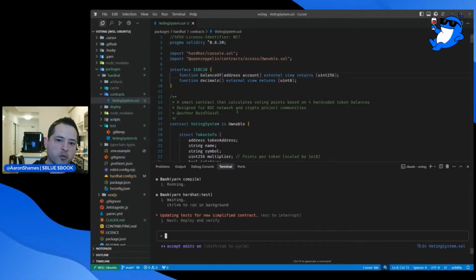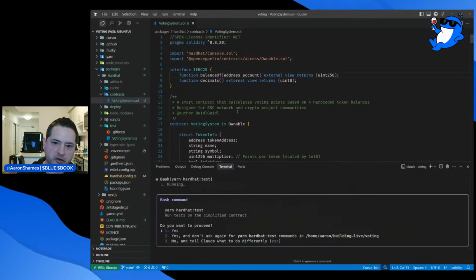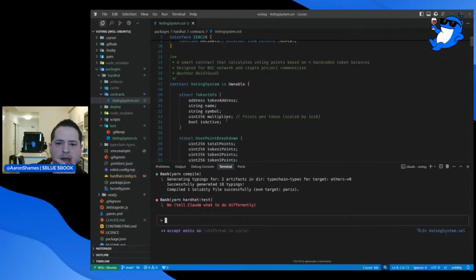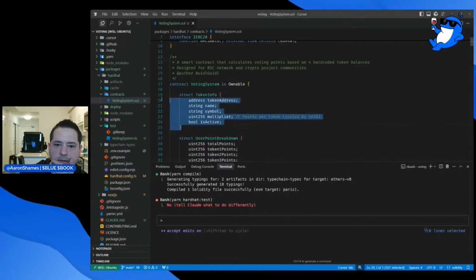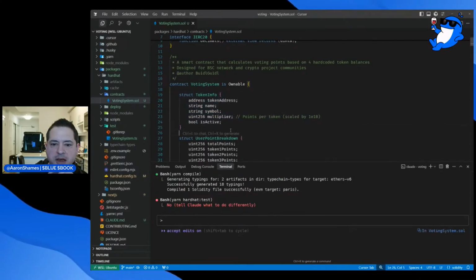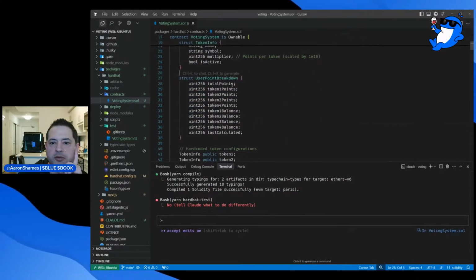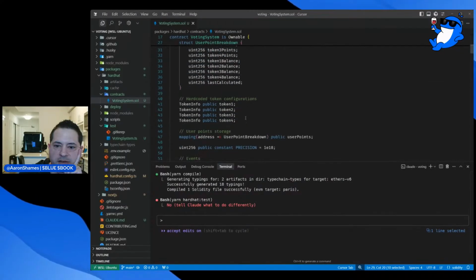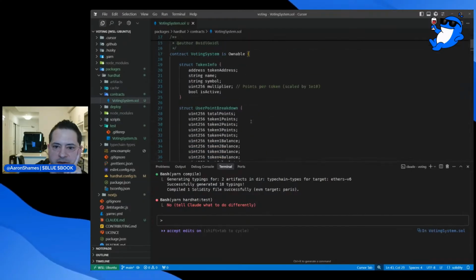When we are going to be checking stuff like troves, we're going to have to add more information up here. Well, I'll let the AI do it, but I'm not going to bother testing that. So let's just take a look at what it's built. We have a token info struct. I'm not sure that we really need that, but user point breakdown. So we have total points, token 1 points, token 2 points. Okay, token info for each of the tokens.